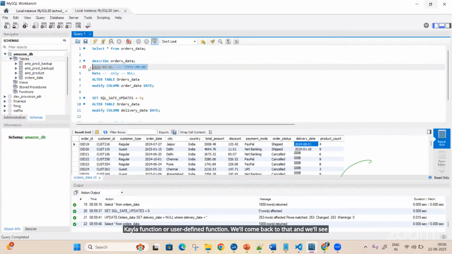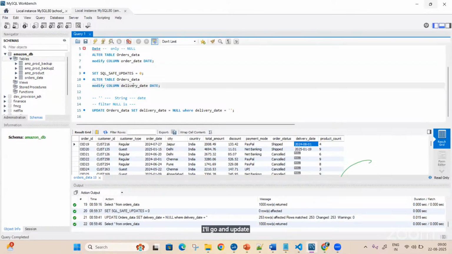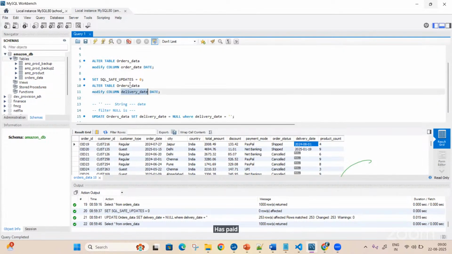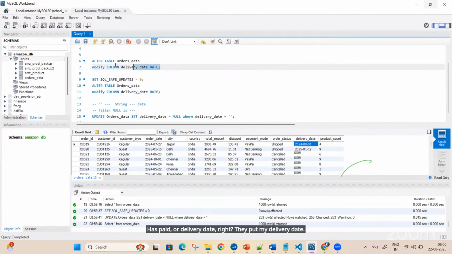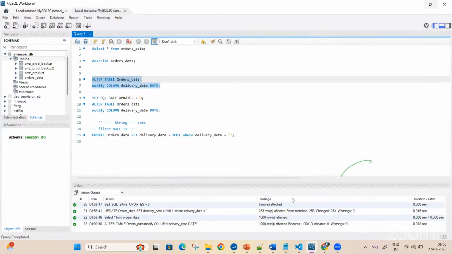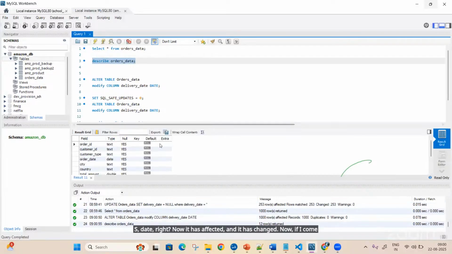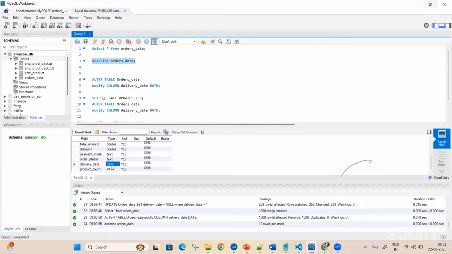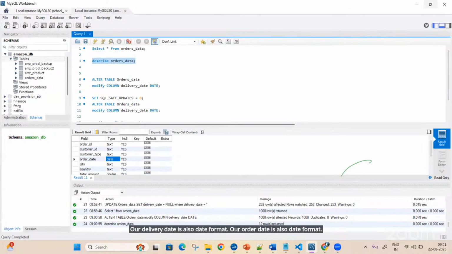But now, let's make it simple. I'll go and update. I'll modify my date, and I'll put order date as date, and delivery date as date, right? Now it has changed. Now if I describe my data, our delivery date is also date format, and our order date is also date format. So far, are we good?